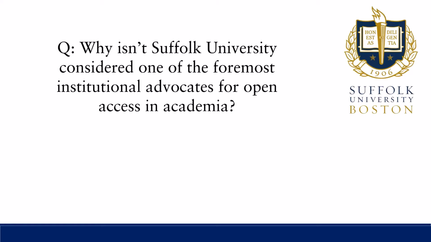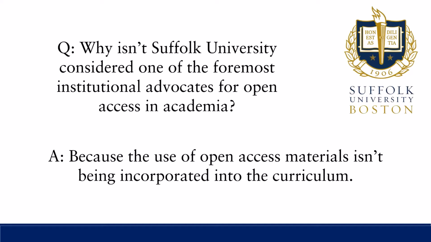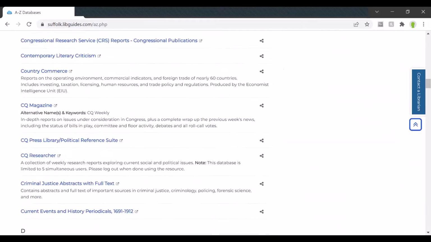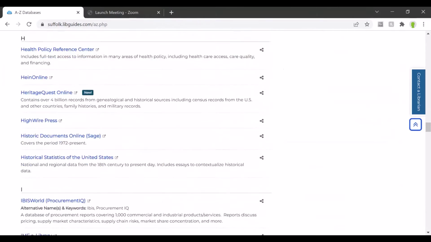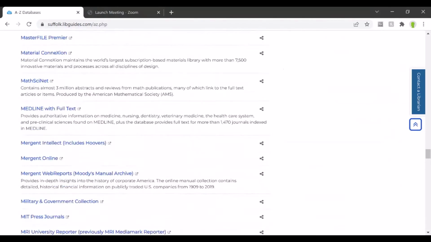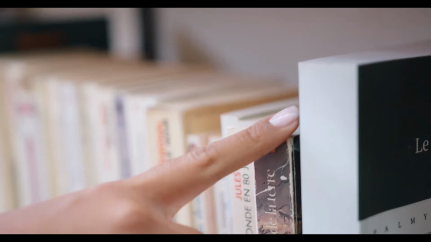With all of these resources so readily available, why isn't Suffolk University considered one of the foremost institutional advocates for open access in academia? The answer is simple, because the use of these open access materials isn't being incorporated into the curriculum. The university maintains subscriptions to nearly 200 databases, and it is from these closed access journals that students are encouraged to do the majority of their research in order to complete coursework.